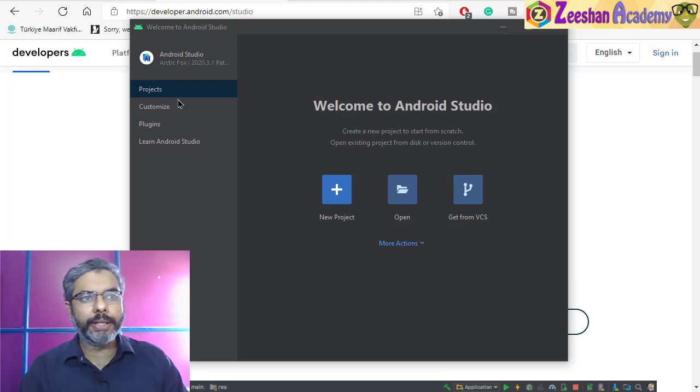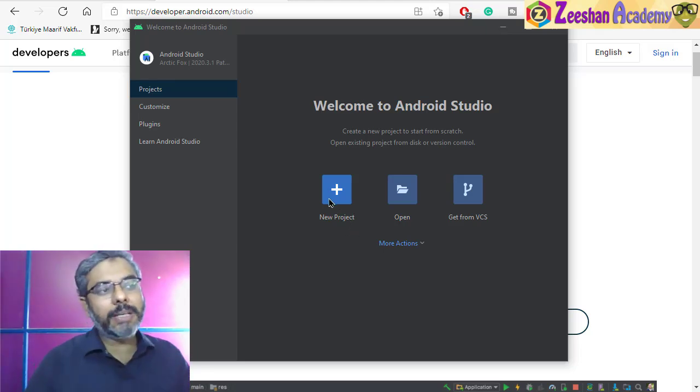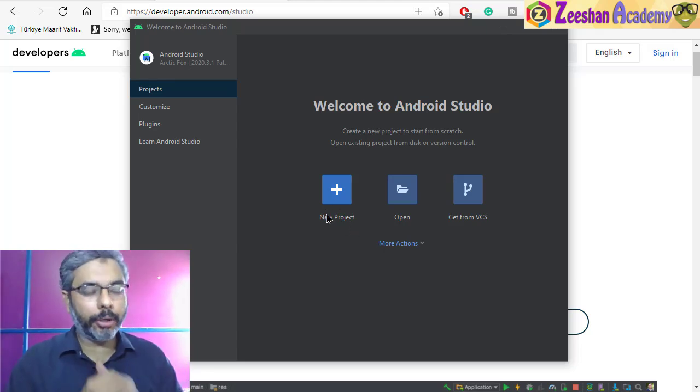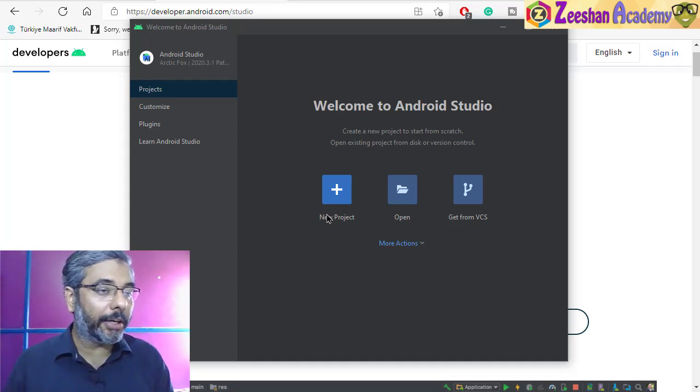And hopefully now you will get this new dialog box showing the project window that will allow you to create a new project. If you reach this point, it means you have downloaded, installed and configured your Android Studio correctly and completely.